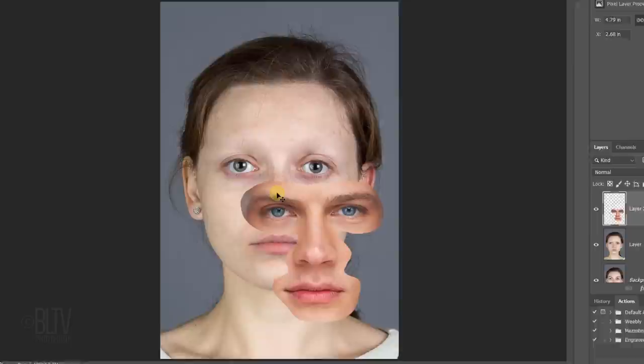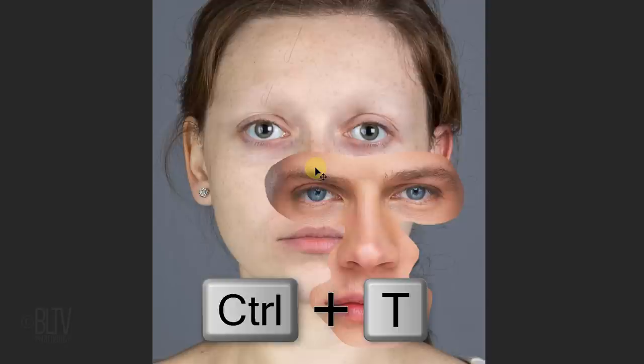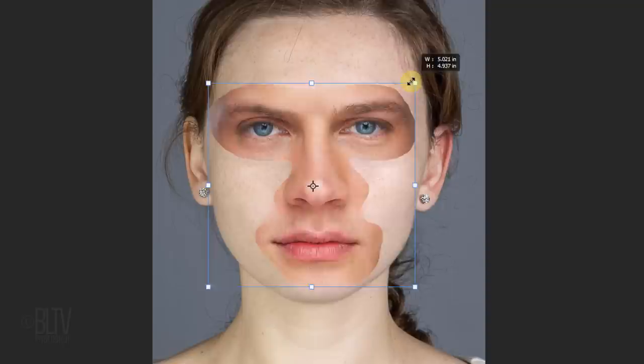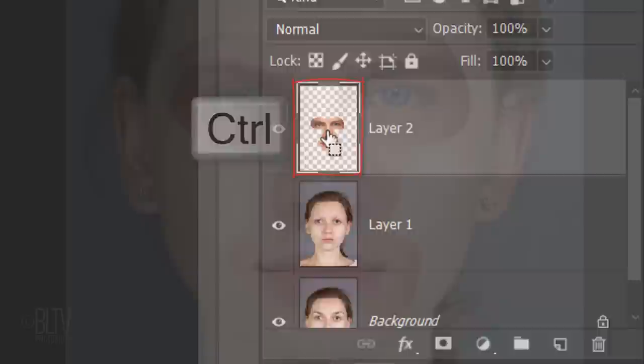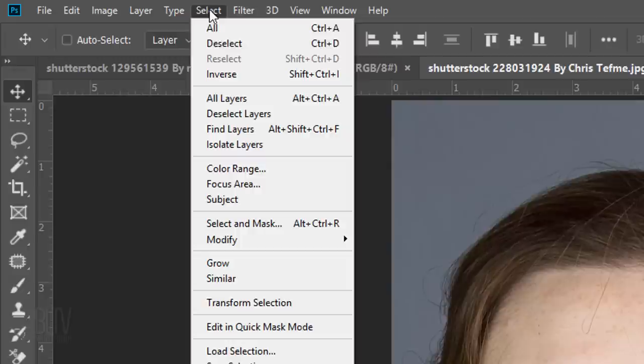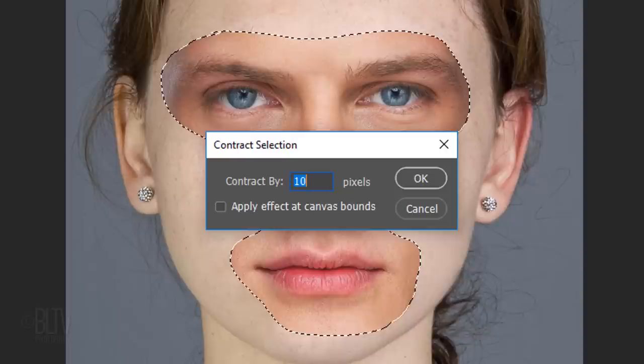To resize and reposition it, open your Transform tool by pressing Ctrl or Command T. Position and resize it over the base image. Ctrl-click or Command-click the top layer to make a selection of its shape. Go to Select, Modify, and Contract. I'll contract it 10 pixels.